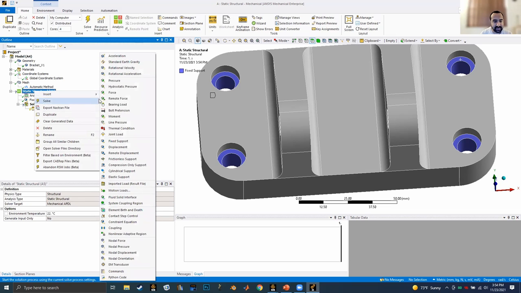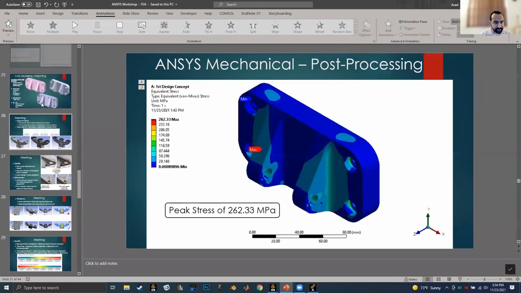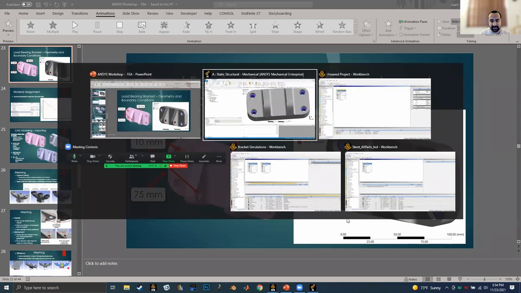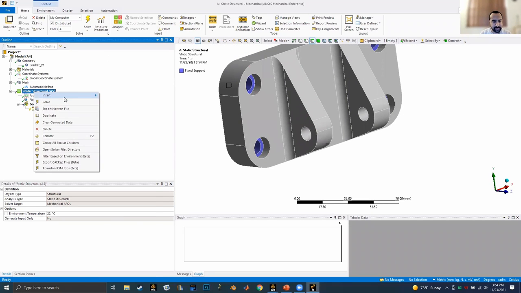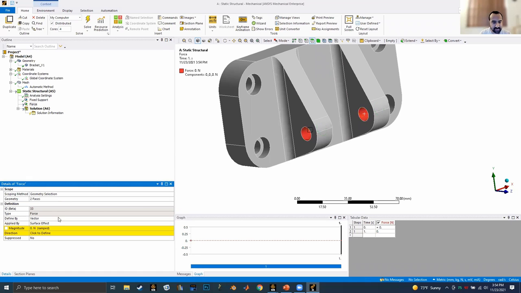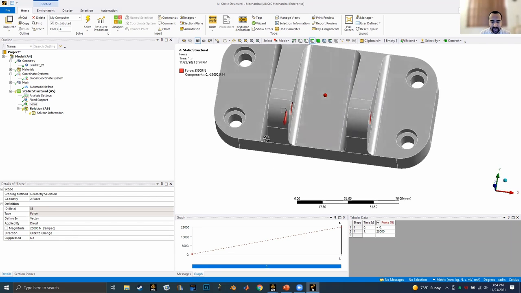Now, the last thing we need is an actual force of some kind. So let me just double check what I put here. Yeah, I added a force of 25,000 newtons on these two holes in the downward y direction. So what we're gonna do is just the same. Insert force, both of these holes, and we're gonna do 25,000 newtons.